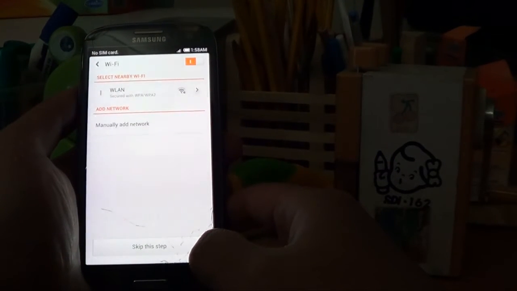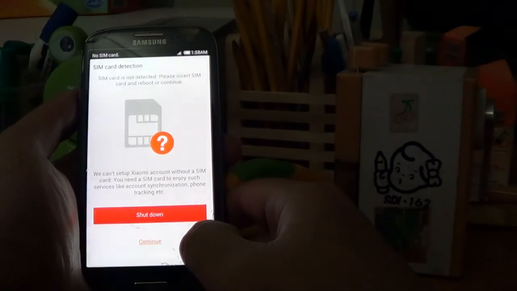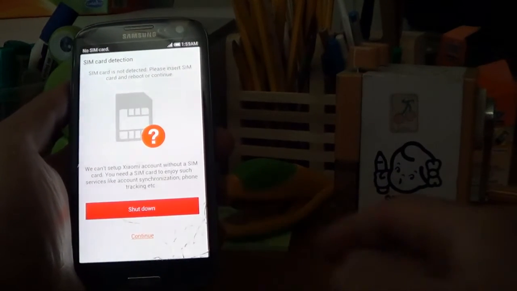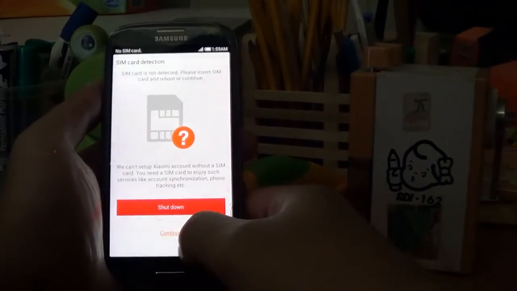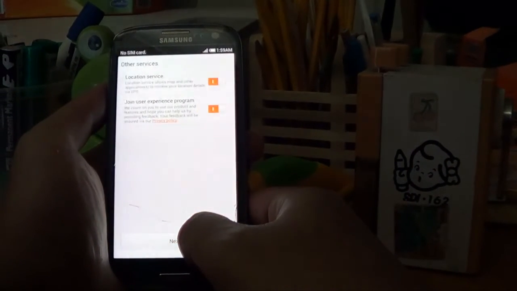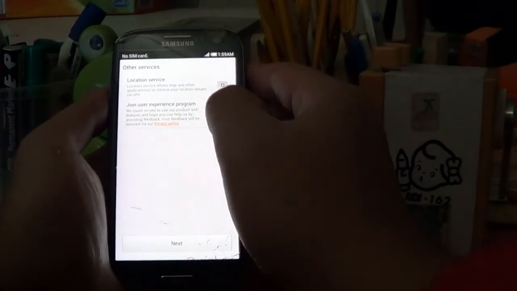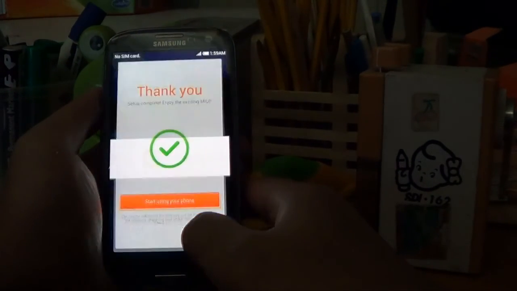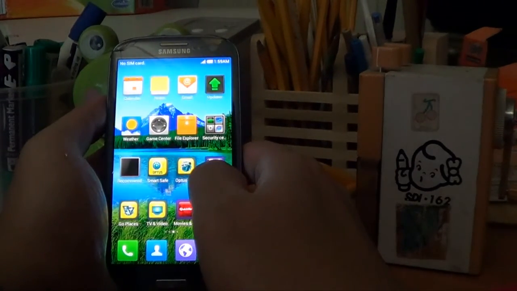And then you're just gonna, alright, I'm just gonna put my SIM card in, so I'll be back in a second. Actually, I'll do that later. So continue. I don't want location service, don't want the user experience program, start using your phone. And so there it is, a successful installation.